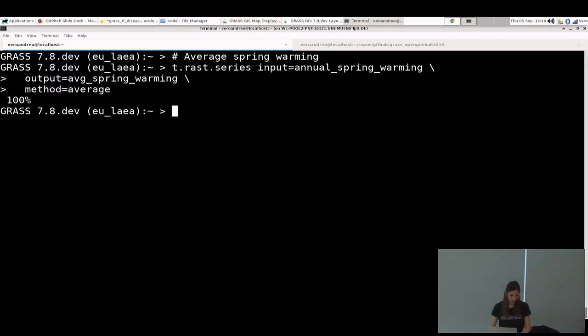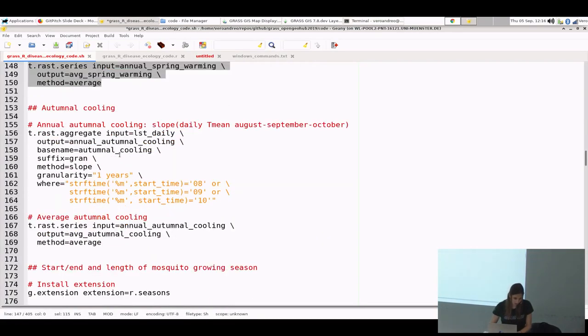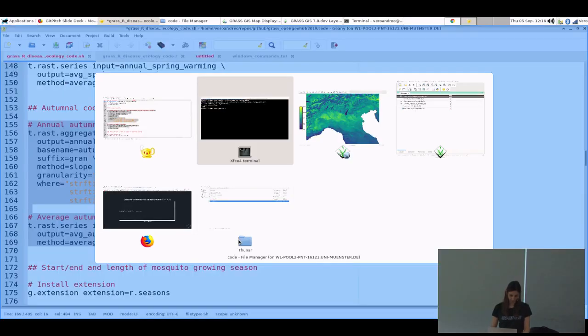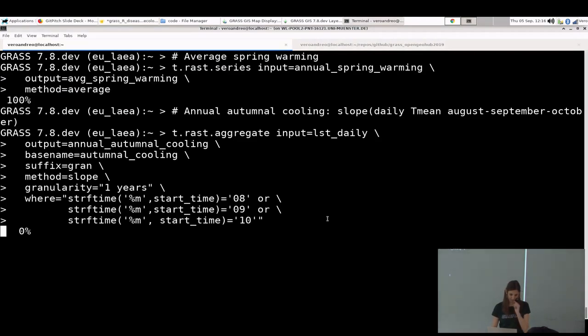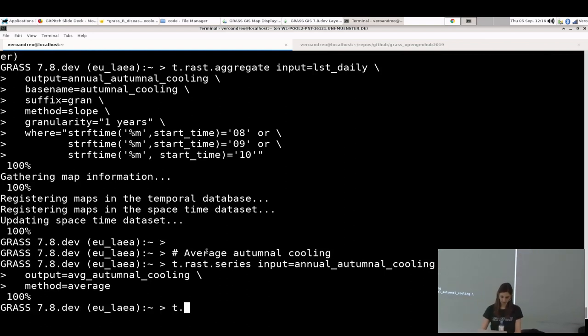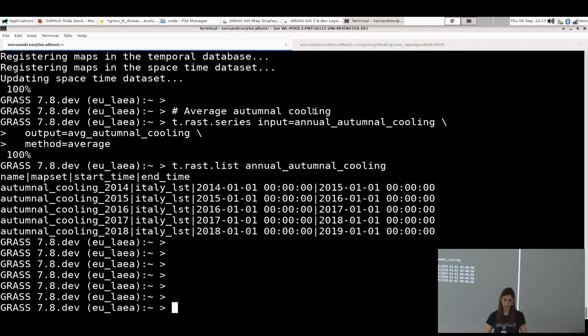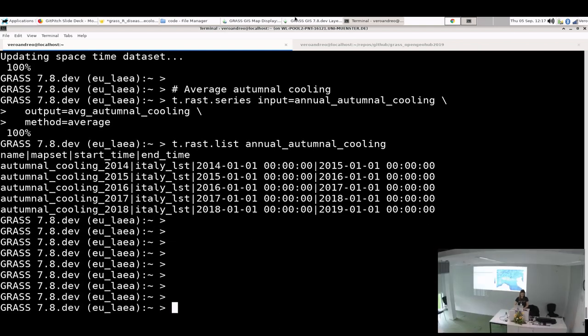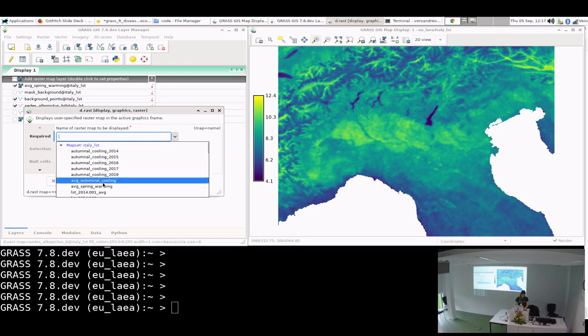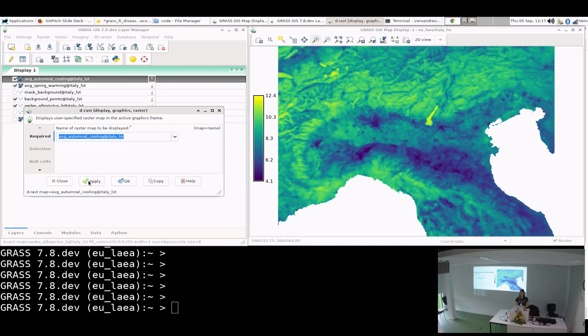Now let's estimate then the autumnal cooling. It's the same, we just pick different months, okay, and then we estimate an average. Now we can do the rest list. Okay, and here we get the list of maps for the cooling. And we can have a look at the raster map. Okay, average autumnal cooling. And see that it's completely different.